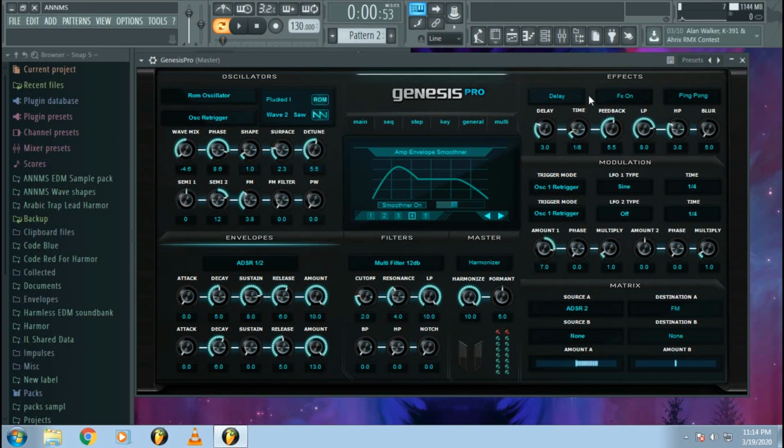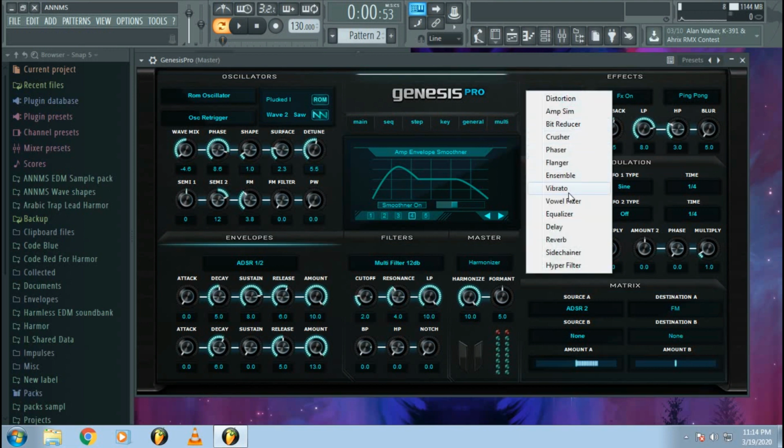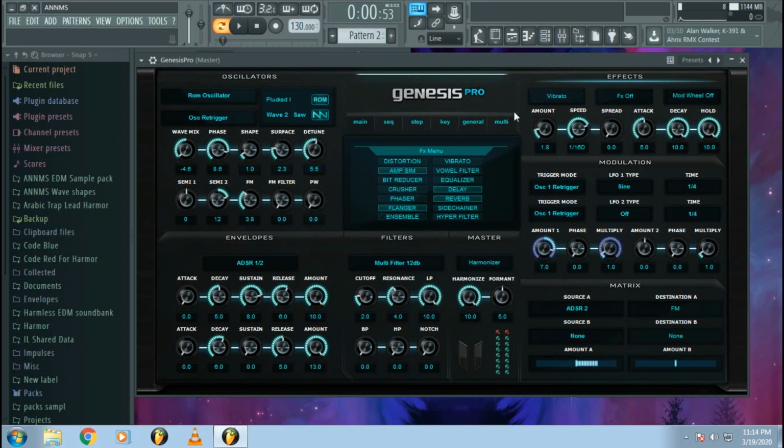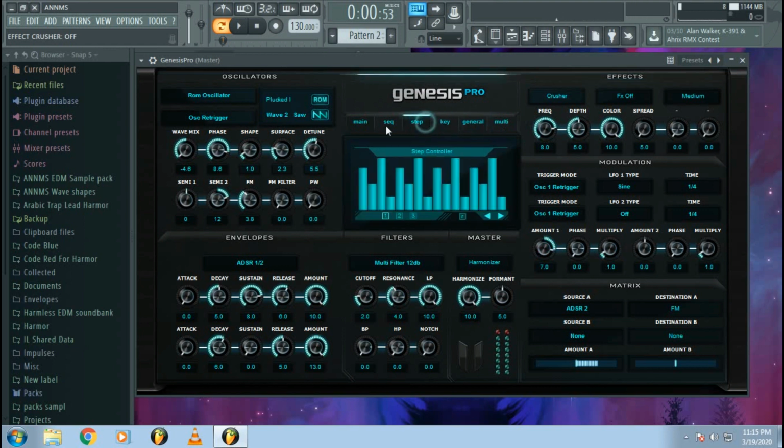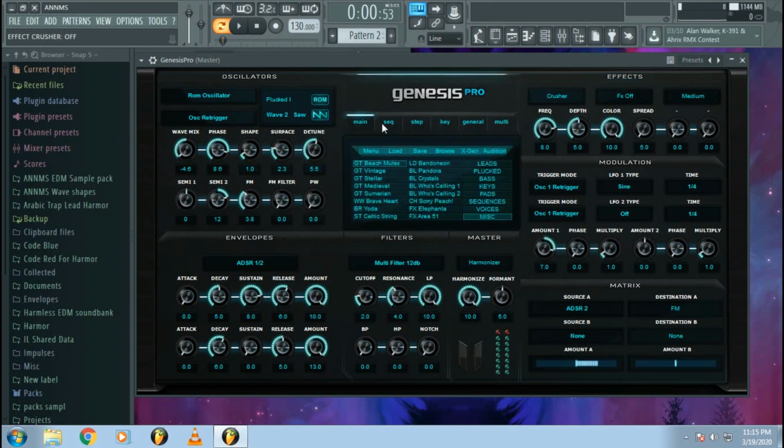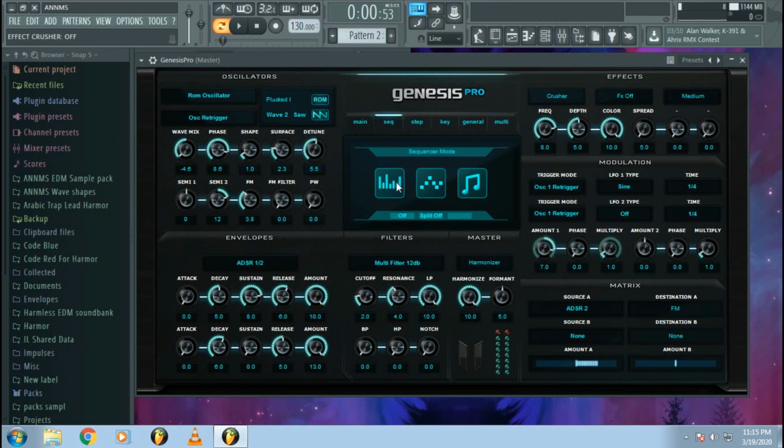Genesis has an amazing FX section as well. You can find tons of effects here. You can enable or disable them by double clicking or using this option right here. Other than that, it has a pretty cool step sequencer and the ARP option. So you can always use them to create beautiful ARPs, and the effects combined with them sound very good.